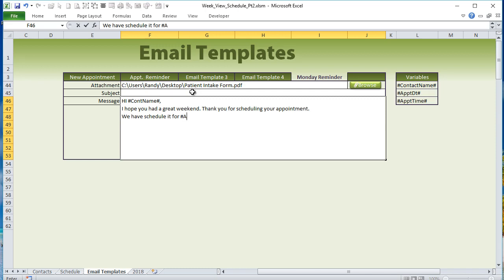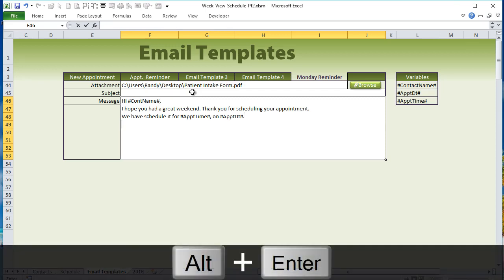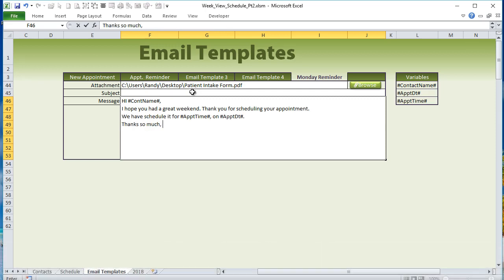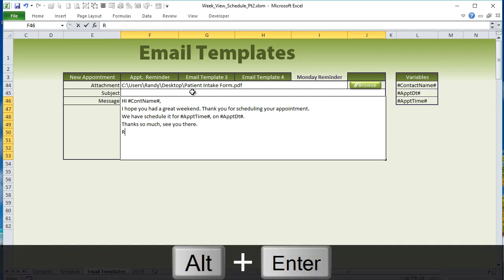appointment time. Let's go APPT time. That's the same variables that we're going to be using. Then appointment date, APPT. Let's go ahead. APPT DT, okay, and then a period. Alt Enter once again. Thanks so much. See you there. Okay, and then another Alt Enter and Randy.